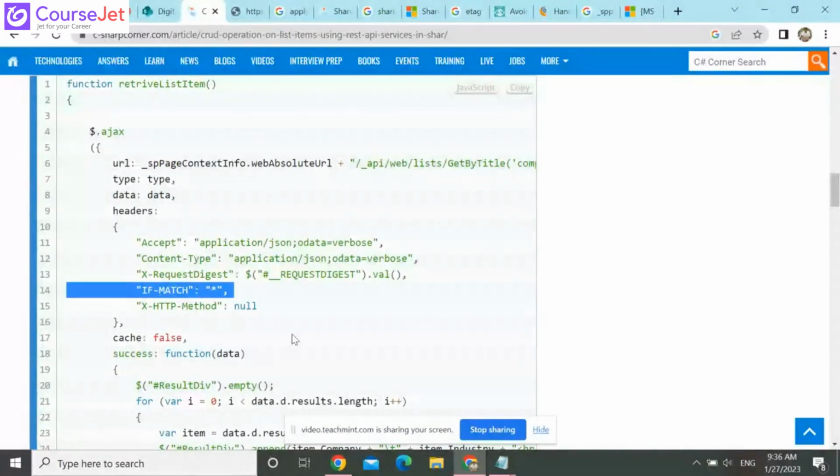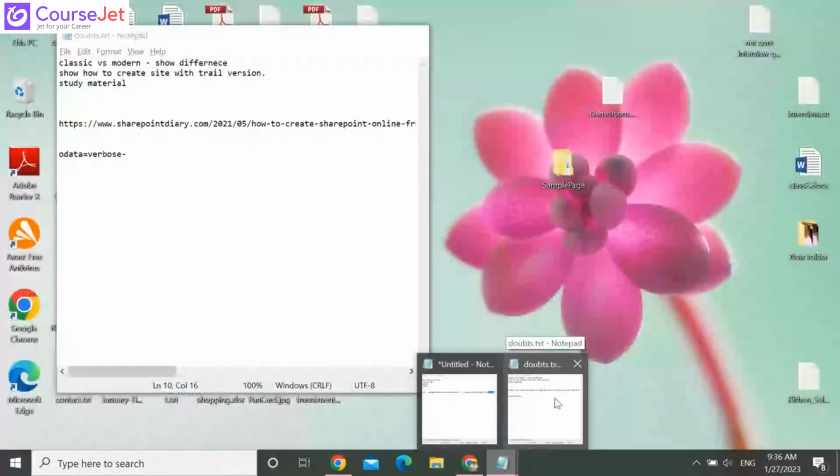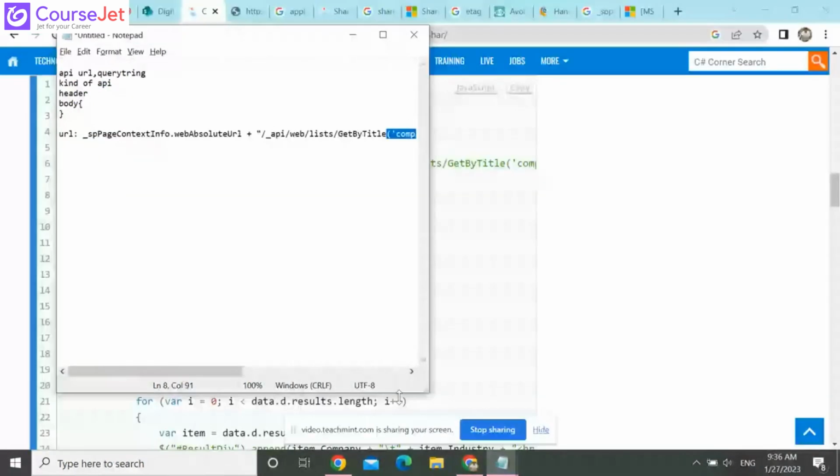If match is the one. Have you heard of the concurrency issue in SharePoint? Concurrency. Sure. Sometimes they can ask you this in an interview as well. Say, for example, you are updating one list item from your end through REST API, and the same item is being updated, even I am also updating from my end. So this is a kind of concurrency.